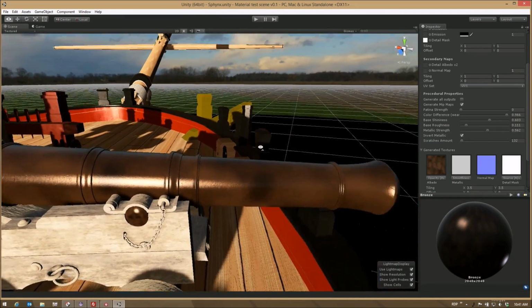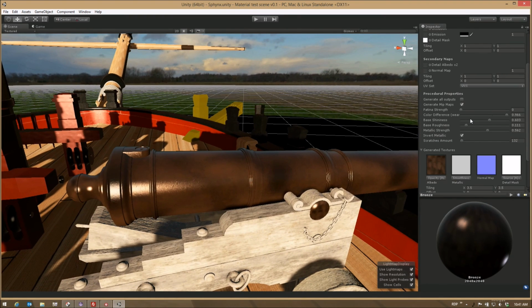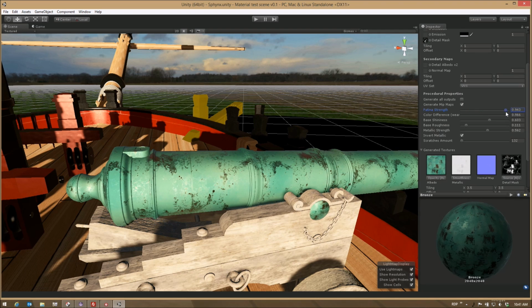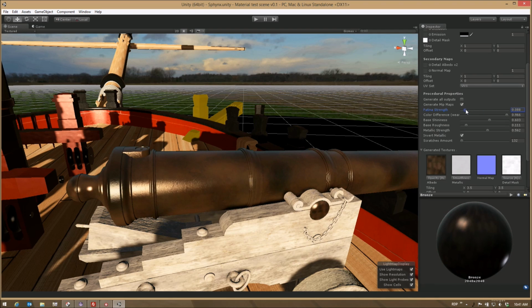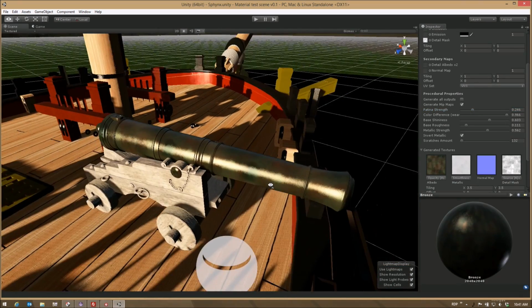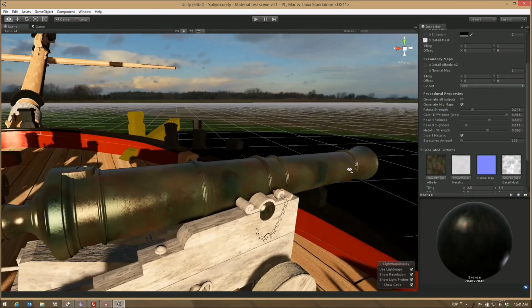It looks like the gun's been around a little while. And then we're going to add in some patina. This is where we can make the gun look like it's been at the bottom of the sea for a few years, or we can just make it look like it's been on the gun deck for a few months. We've got some green patina going on here.